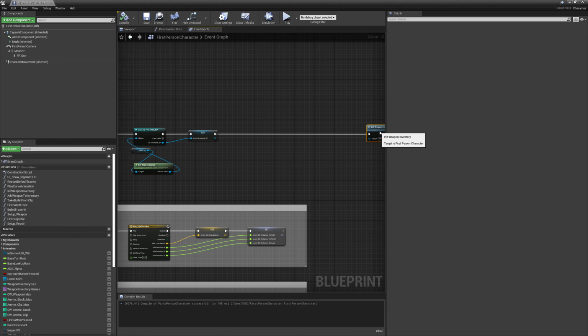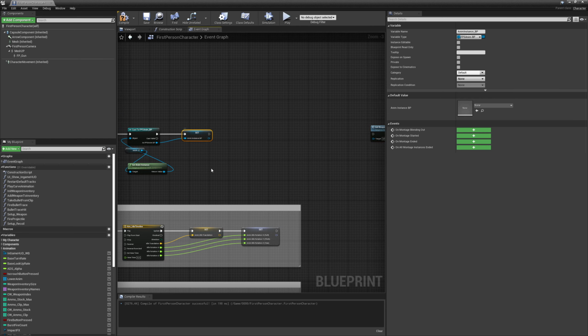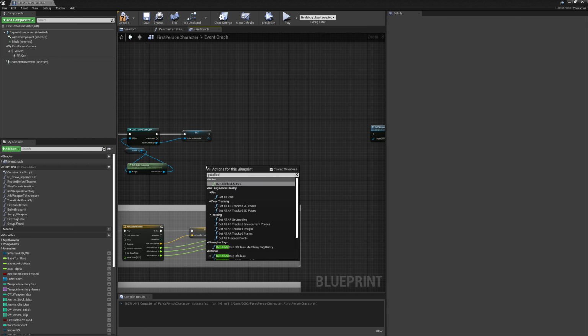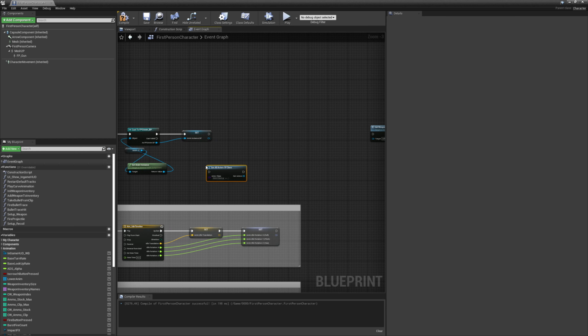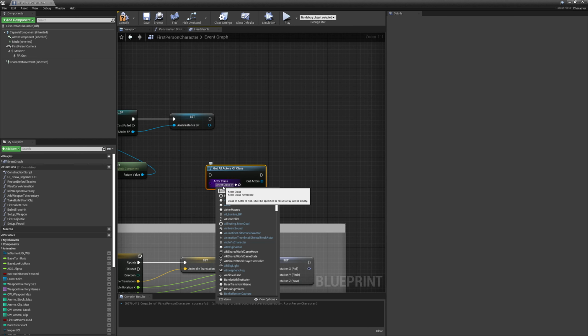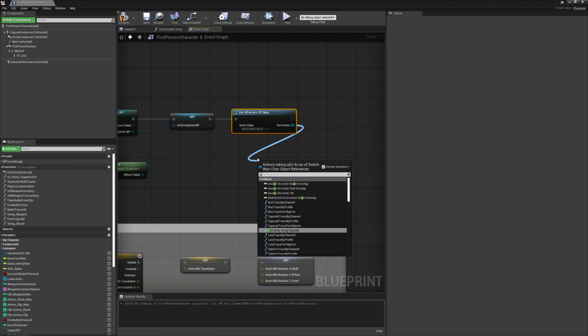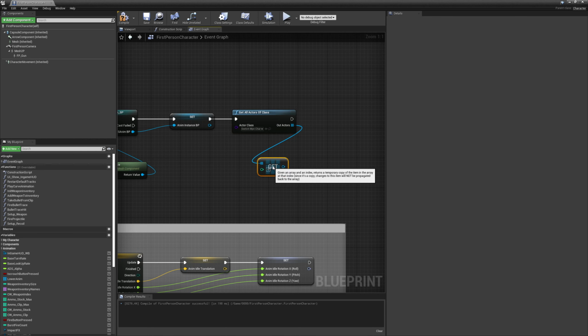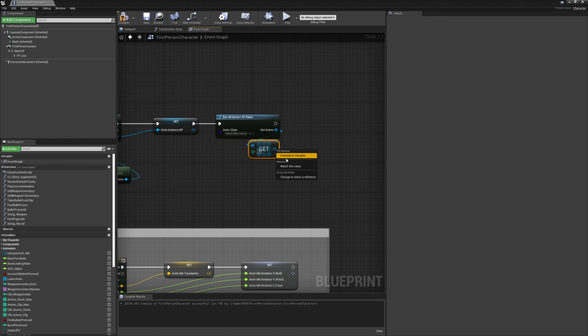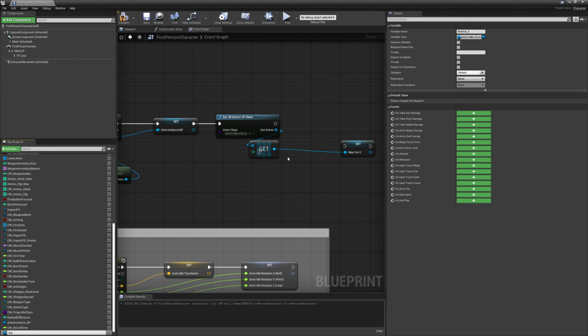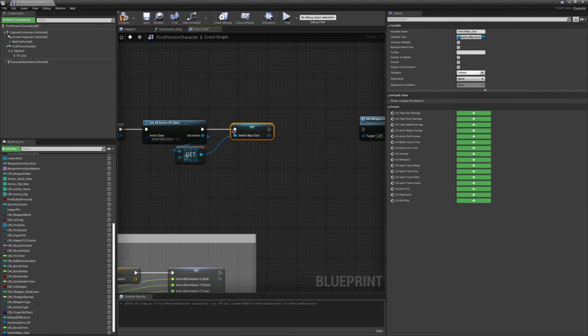So I'm going to create a little bit of room. And I'm going to get all actors of class, and get my switch weapon character. And then there's only one of him, so I can simply get index 0 and promote that to a variable. Switch weapon character, and we have him set up as well.